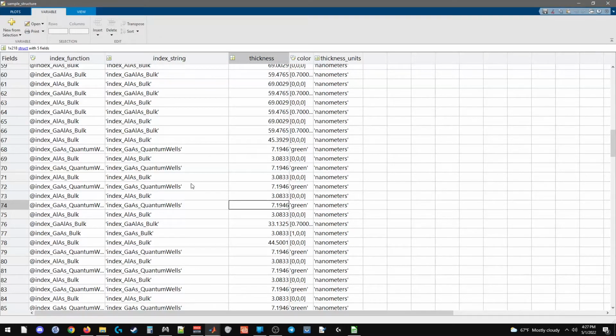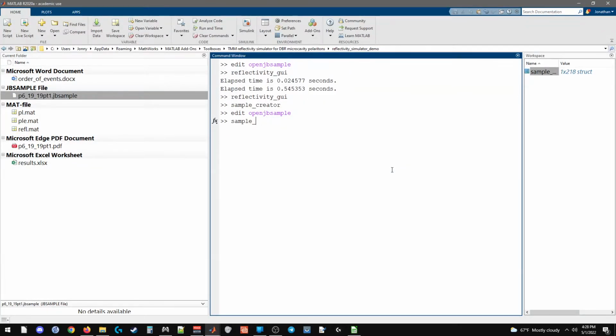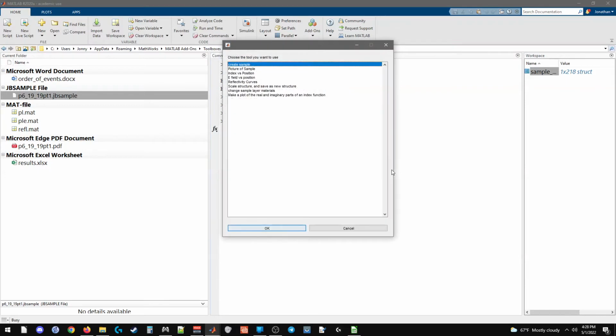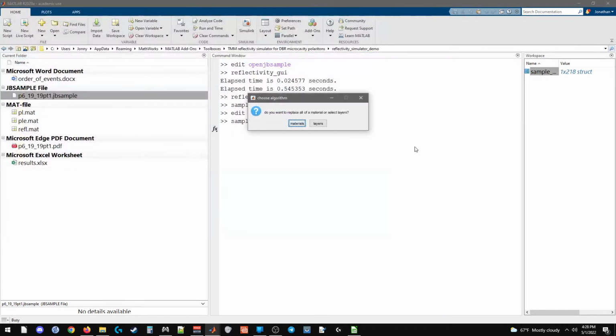But it turns out this is kind of a difficult function to work with for a few reasons, but let's just say we want to swap it out. So how can we swap out all these layers? Easily. Well, you go to Sample Analyzer, and you just go ahead and click or choose Change Sample Layer Materials. Select the sample you want to work with.